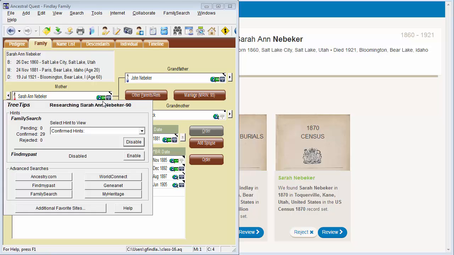Instead, the number tells you how many confirmed hints are available to review. Ancestral Quest has now found 29 confirmed hints for Sarah Ann Nebeker. Notice that you can see how many pending, confirmed, and rejected hints are available from Family Search.